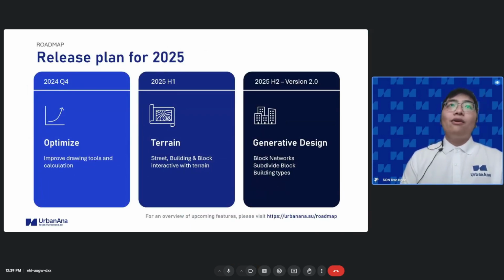So here is our release plan for 2025. This is now the end of 2024. We'll focus on optimizing the drawing tools and calculation.